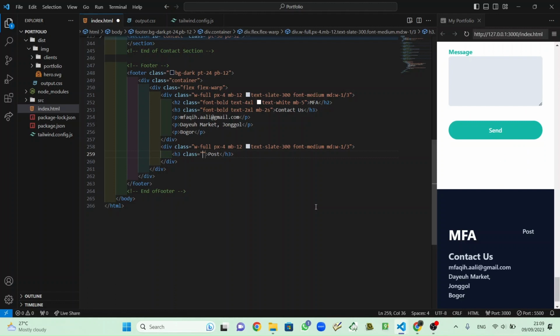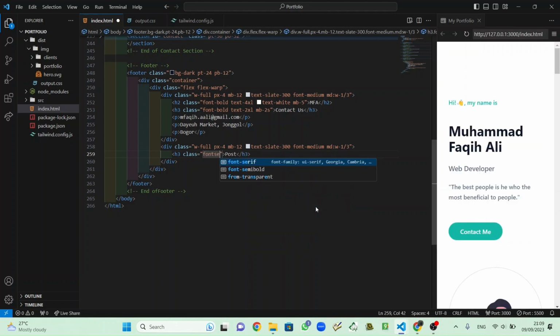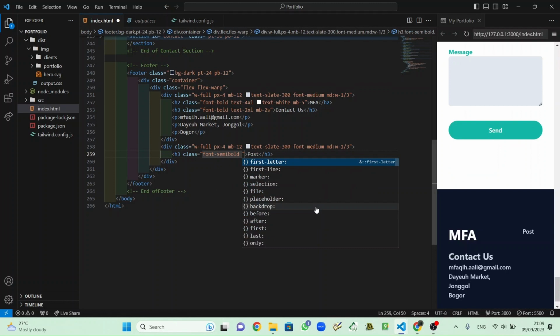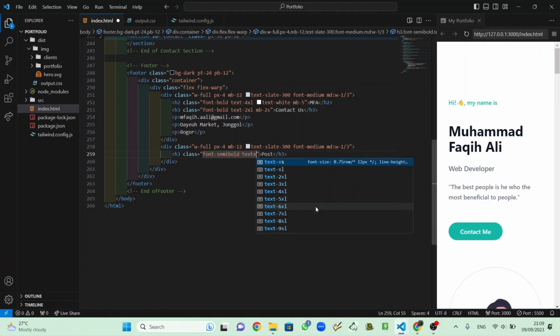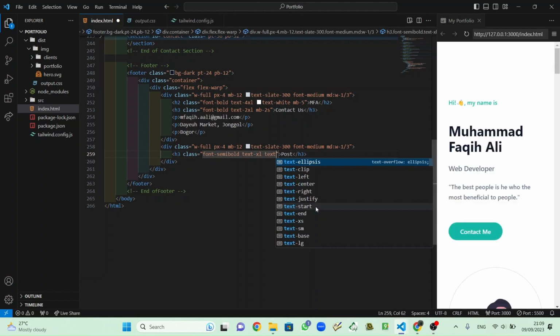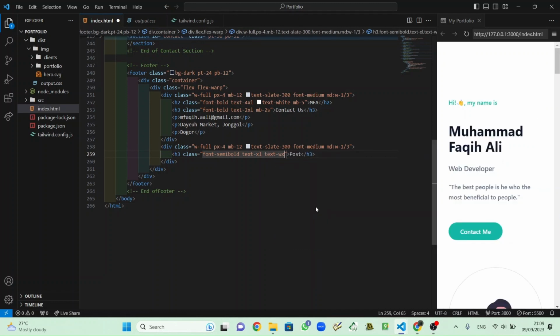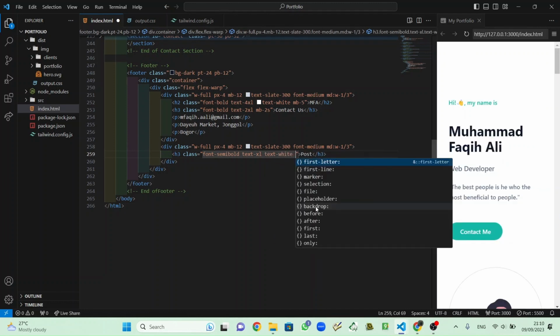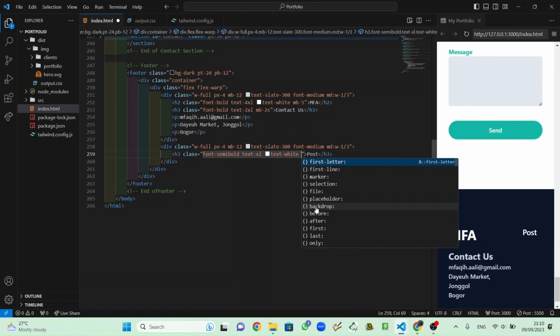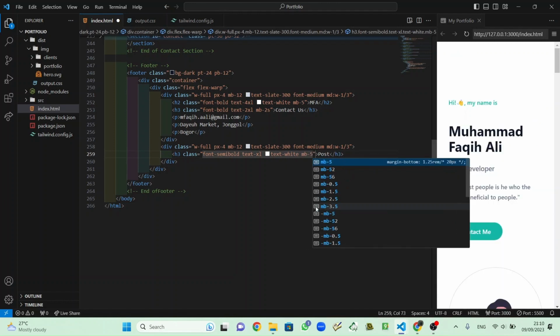class font-semibold, and then text-xl, and text I want to make white, and margin bottom is 5. Save.